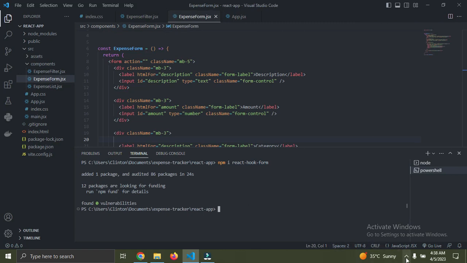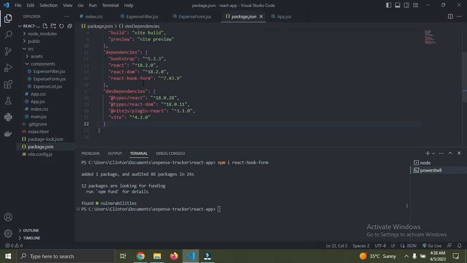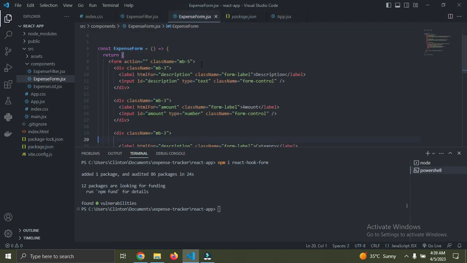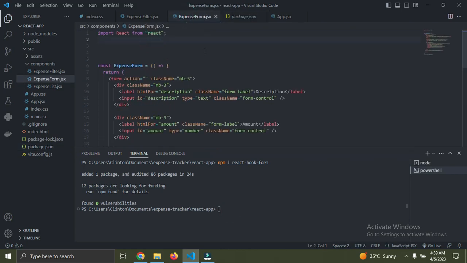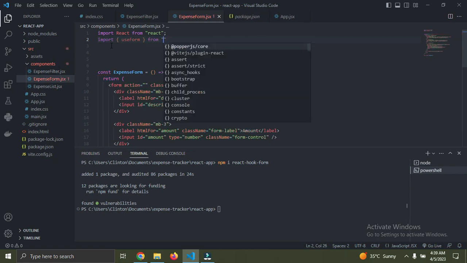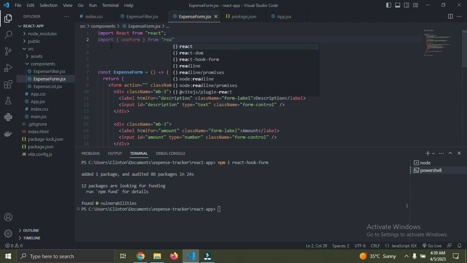Okay, we already have the package installed. Go down to your package.json and you find React Hook Form there. So we have it installed now, so let's use it. Go down to the ExpenseForm.jsx. Up here we need to import useForm from React Hook Form. So we'll say import, and we are going to destructure it, so we'll say useForm from react-hook-form.